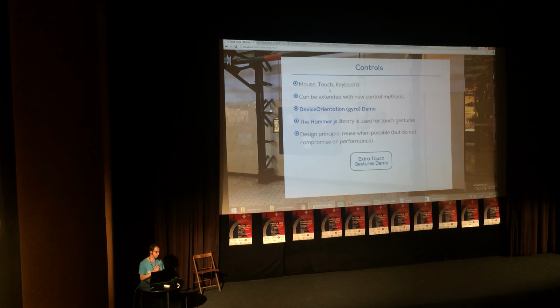So MarziPano supports all the standard control methods: mouse, touch, keyboard. And of course, it can also be extended with new control methods. And we have a demo where we implement the gyroscope control, so you can see how we did it. One interesting thing is that to recognize the touch gestures, we are using an external library called Hammer.js.